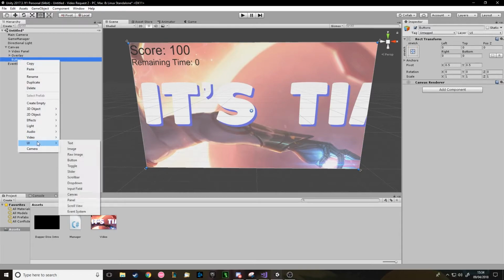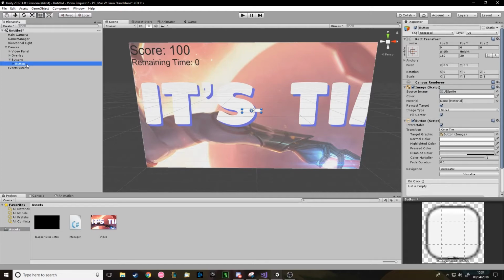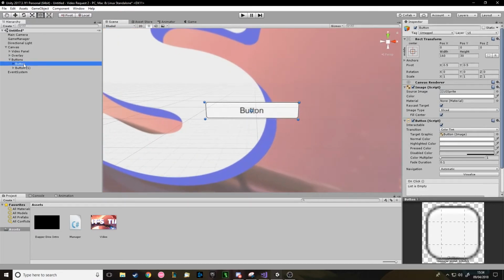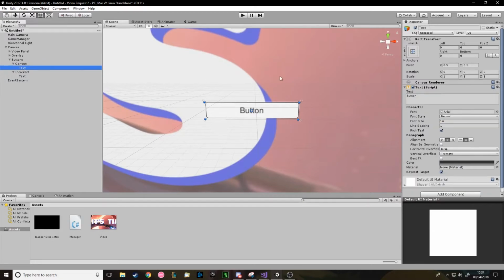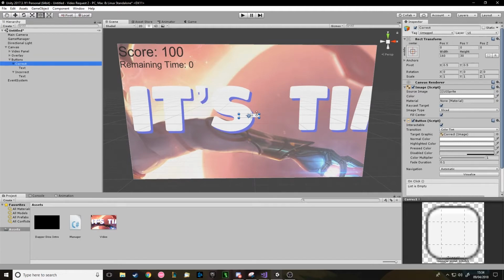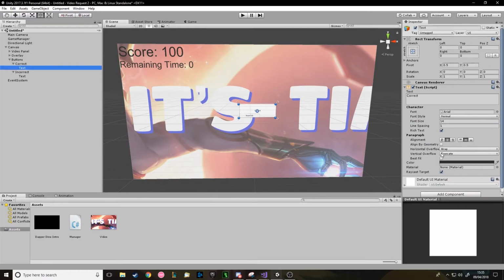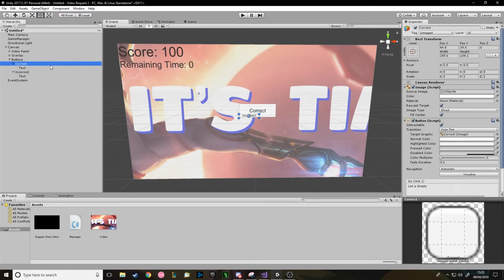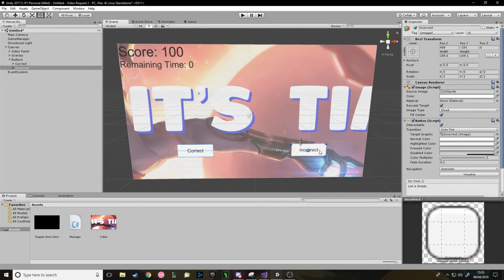We want to add like 2 buttons in here, so UI button. This can be called like correct, and this can be called incorrect. And then obviously in the buttons you'll want to change this to say whatever the options are, so you can change that yourself. So go and make the button bigger, go make the text best fit as well. Copy and make sure they're the same size. Obviously that's just to make it not look silly. Put correct wherever here, incorrect wherever here.